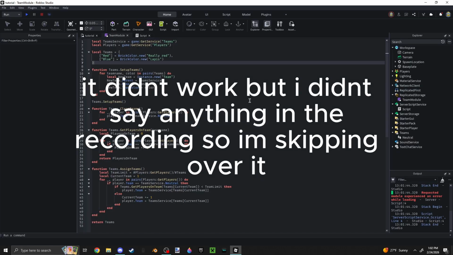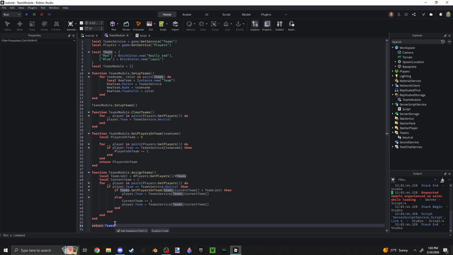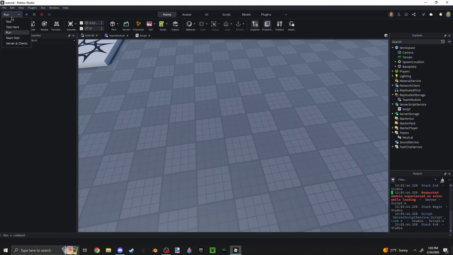So now if I test. All right, so I figured out the problem. It's because we're setting up the table with the colors, and we're also using it for the functions as well. So it's getting confused, thinking the colors are the functions. So all we're going to do is say local teamsModule equal to a table. And we'll just copy this, and in place of when we're setting up the functions, rather than saying teams.setupTeams, we'll say teamsModule.setupTeams, teamsModule right here, teamsModule, teamsModule, teamsModule, and right here, teamsModule. And so now, set this to server and clients, if we test.